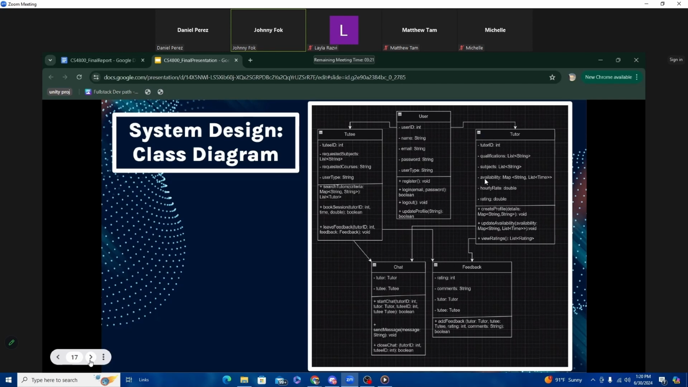Now, all users would be able to view the feedback on each tutor, but only tutees with previous instances with the tutor would actually be able to call the add feedback method and leave a review. All the other users will only be able to view it.